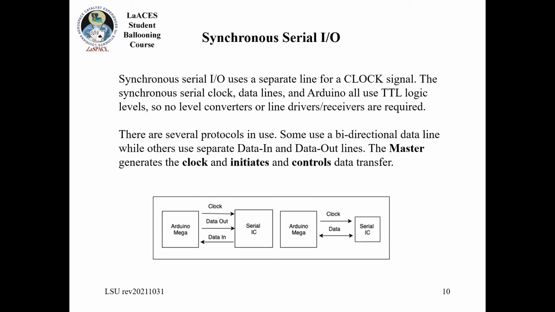So the other type of serial communication or input-output is the synchronous serial. And what makes it synchronous is that it has a clock line. In this case, for the Arduino Mega, all of these lines are going to use 5-volt TTL logic. So as long as you are talking to other devices that use the same logic levels, like another Arduino or something else that works on 5 volts, you don't need any sort of level shifter.